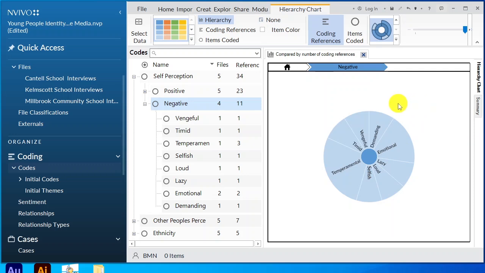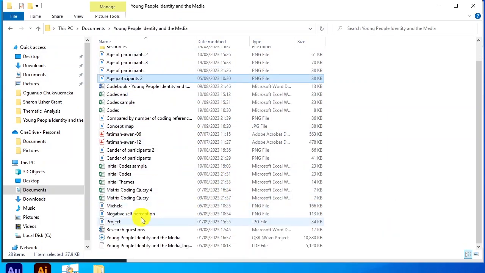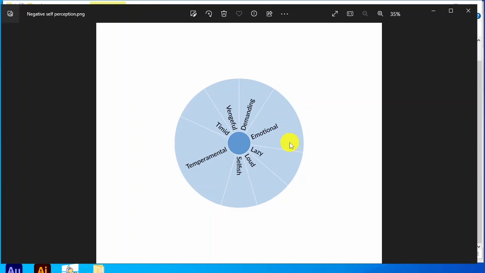We can export this chart by pressing Ctrl+Shift+E, and let's look at that. And this is the hierarchy chart that we just made, and this is the third way of visualizing data in NVivo 14, which is through the use of hierarchy charts.